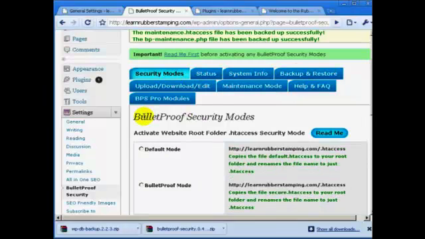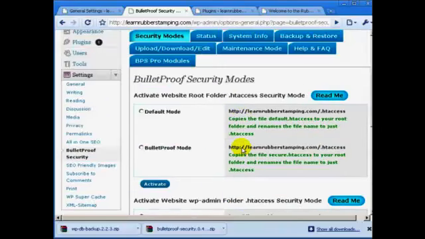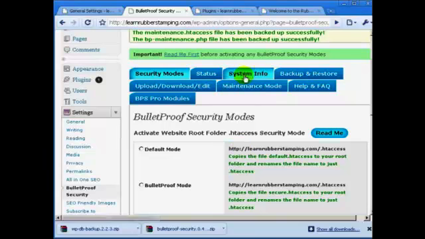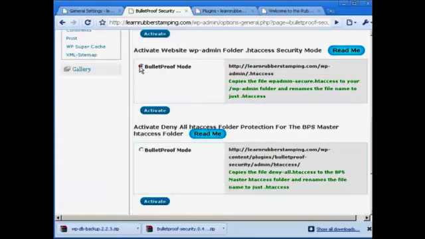The good thing about bulletproof security is think of it like an antivirus software that is on your WordPress site. It's constantly monitoring your site just in case there's some virus or anything like that comes in. So it notifies you. So just make sure you back up before you do anything, and you can, by default modes, activate them and activate these modes as well.